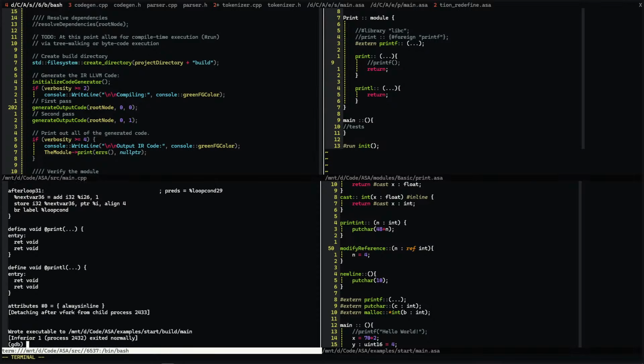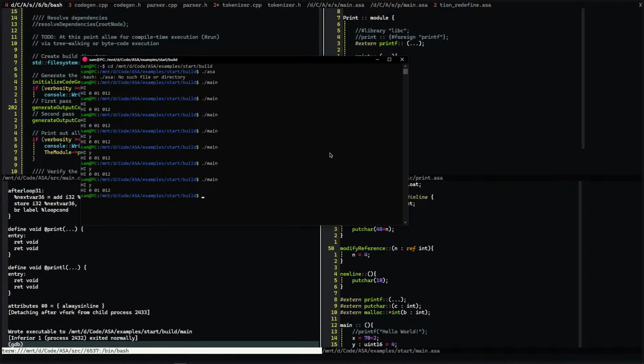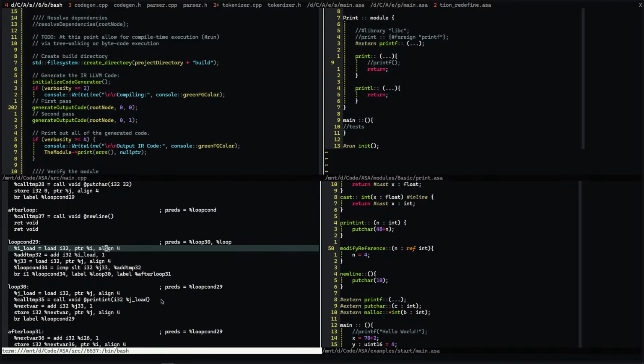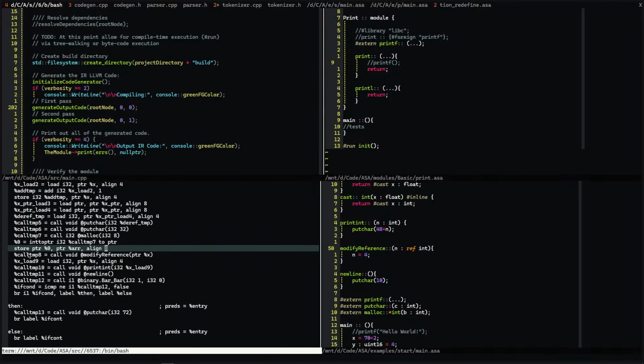Alright, this compiles. That's awesome. Now let's just see if ref actually works. It does not. So let's go to where that is. Modify reference. It is a pointer this time. Last time it was an I32. And it... Wait, it's using X.